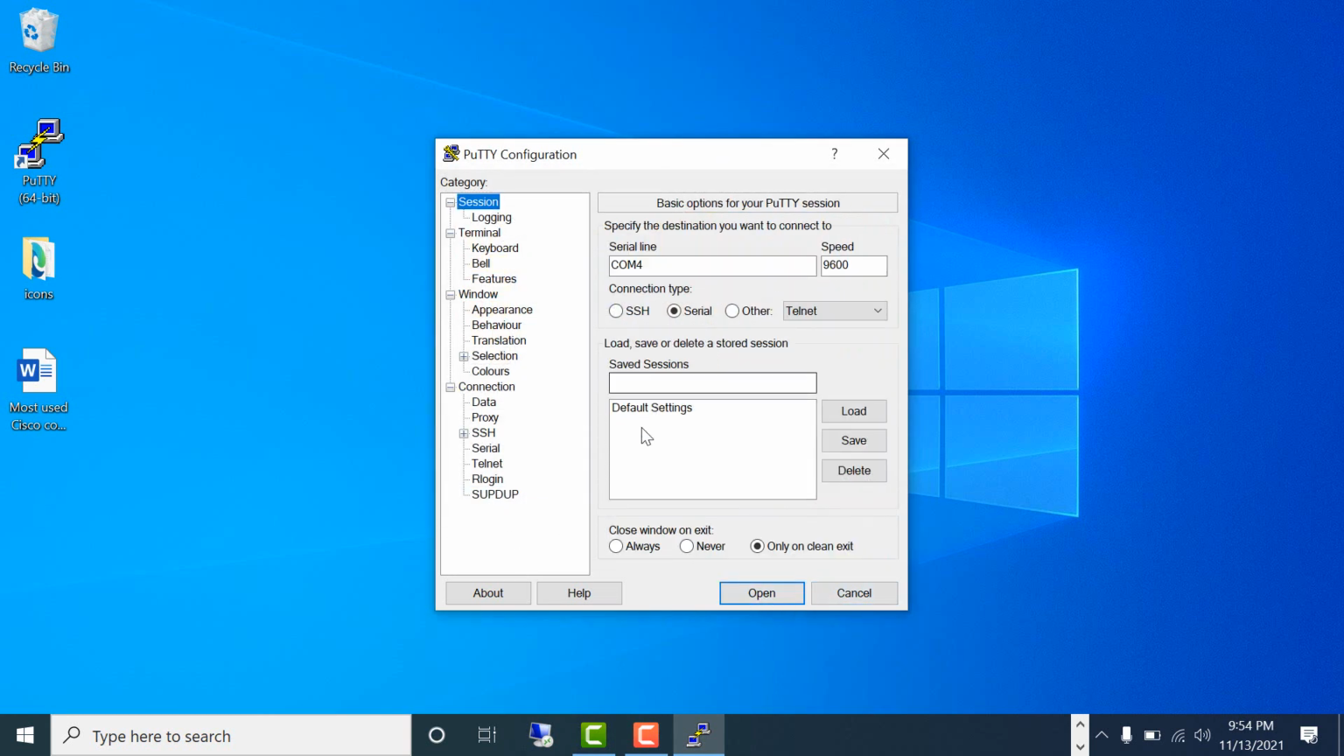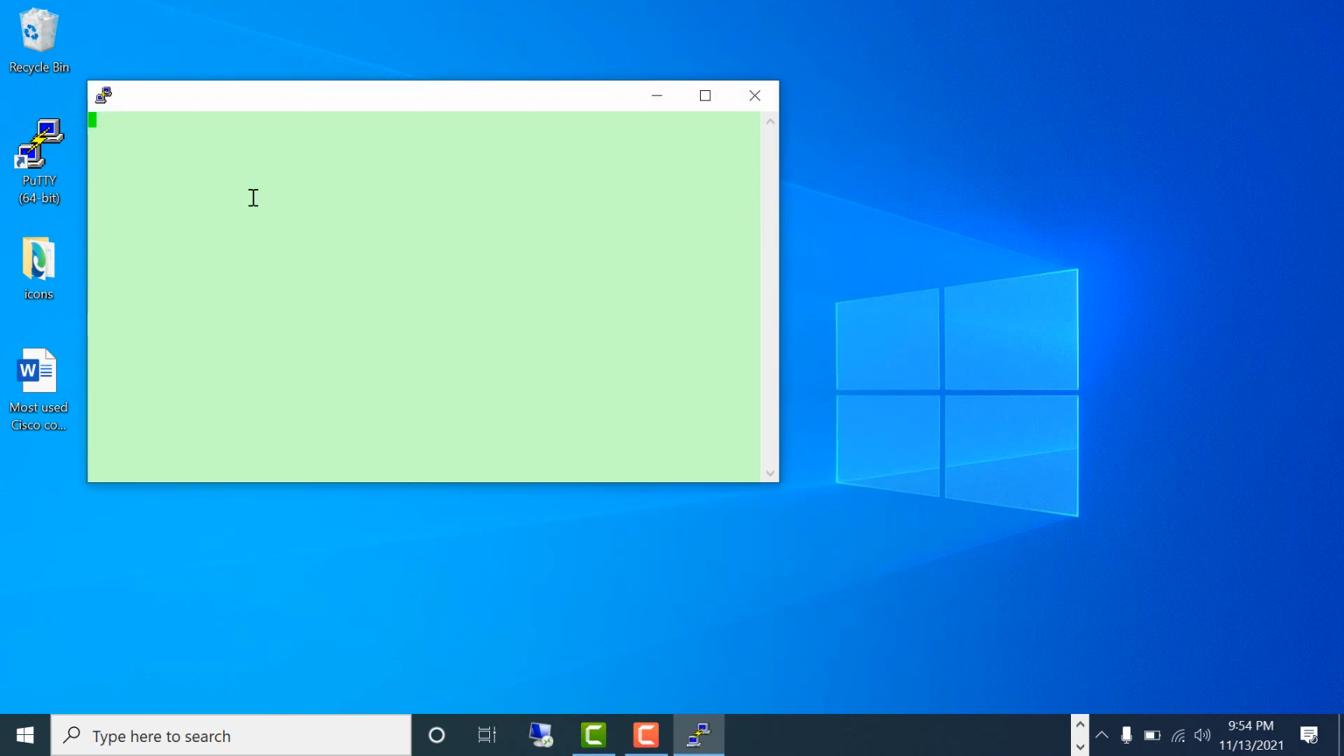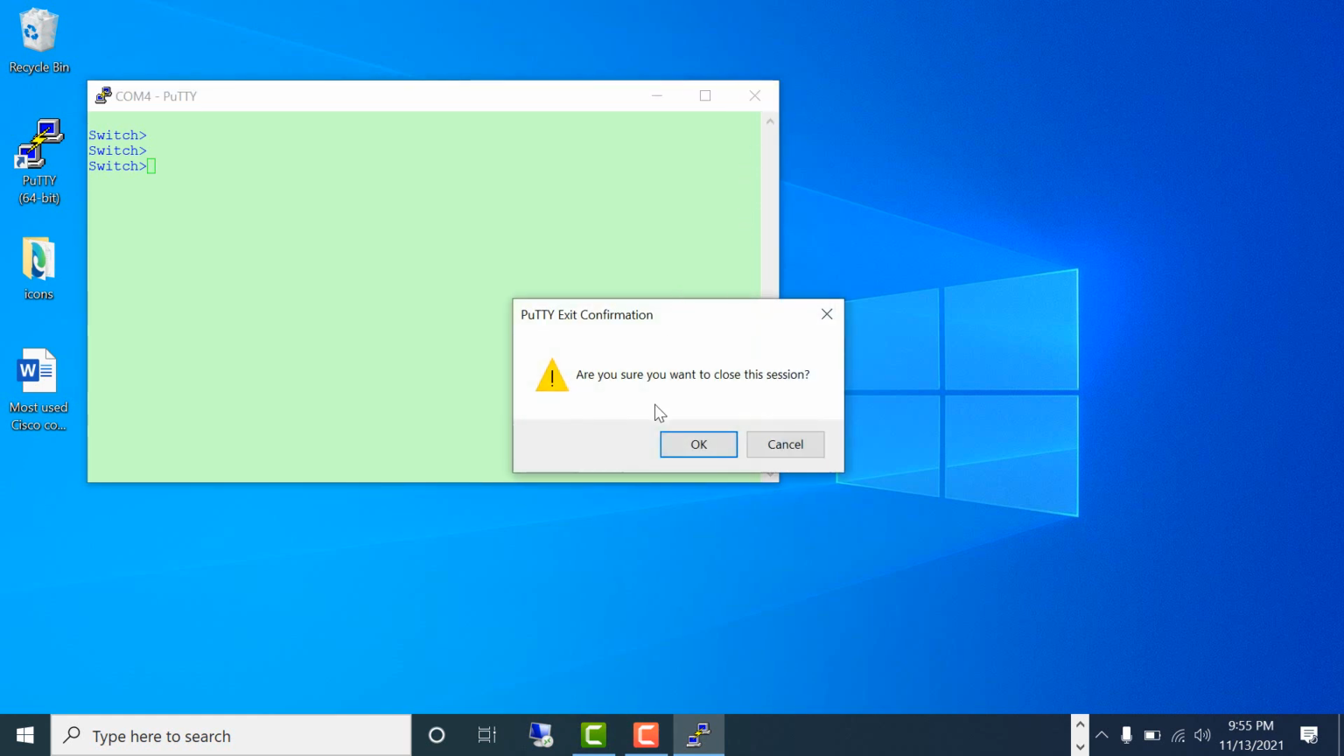Go to session, go to default, save, open. I think this is better. Let's do another one because I like another setting. So let's keep it this way as a default, and I'm going to do another one.